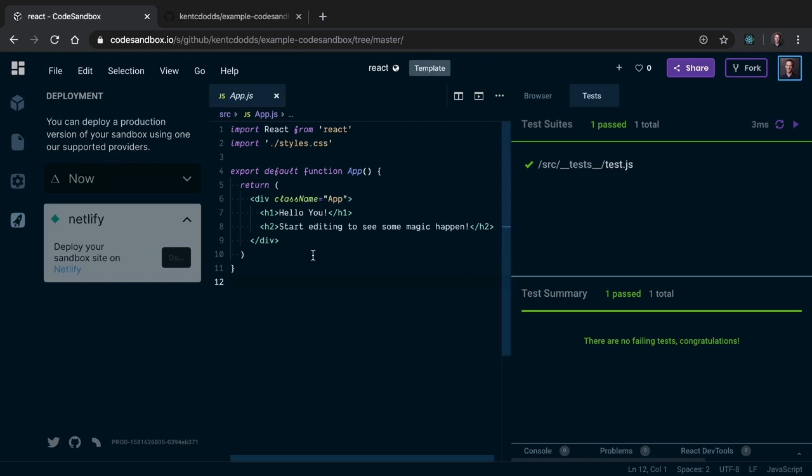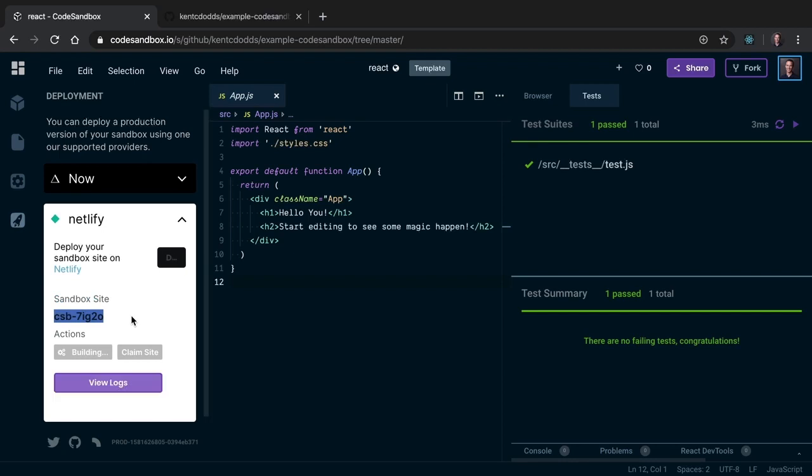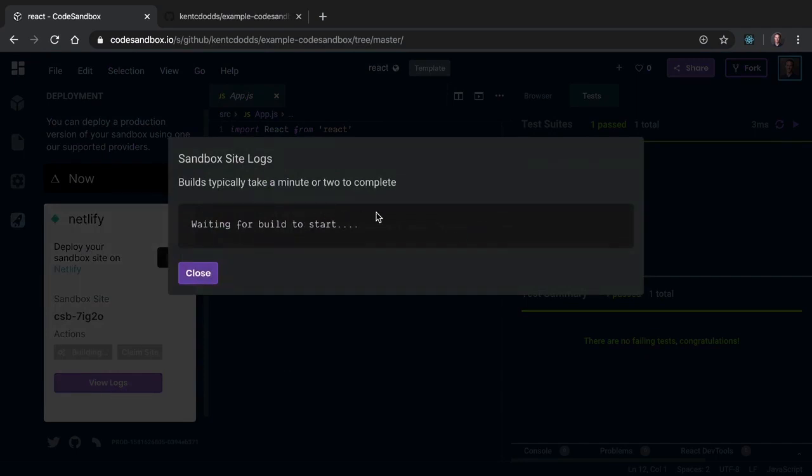We'll click Deploy. And then I get a sandbox site. And now Netlify is building my CodeSandbox. I can look at the logs here, and it's going to take a minute or two to complete. So I'll speed that up for you so you don't have to wait.